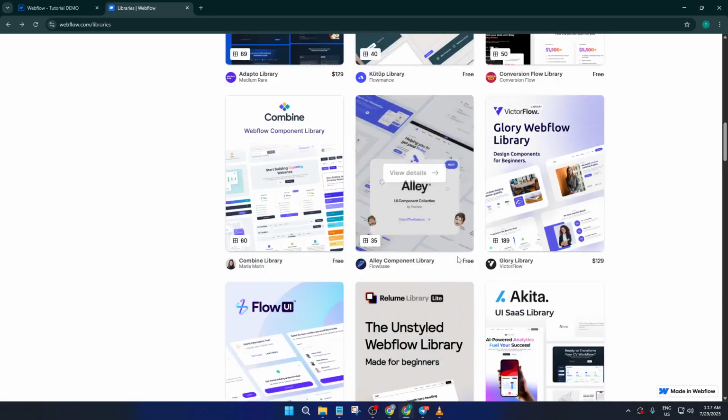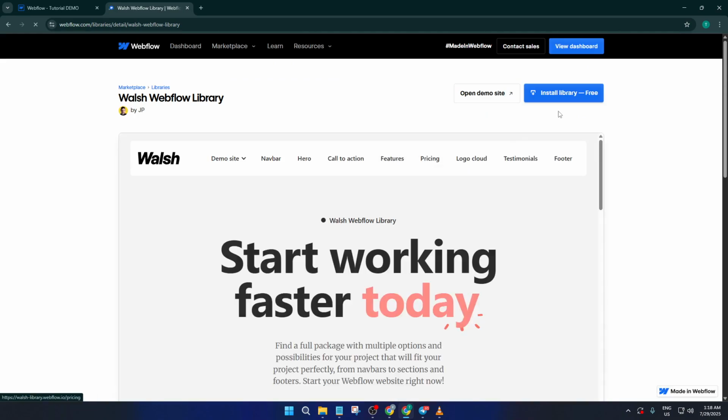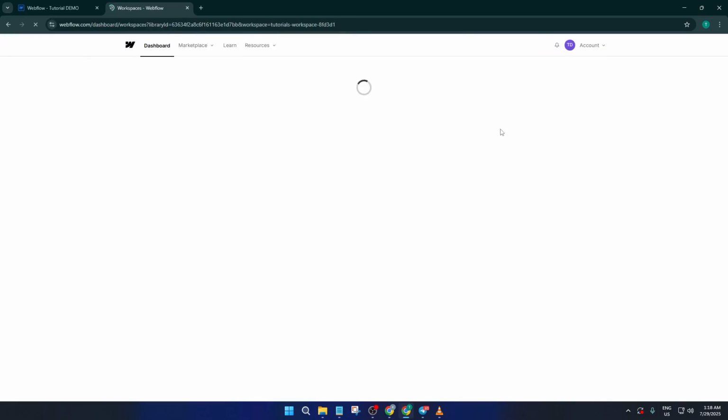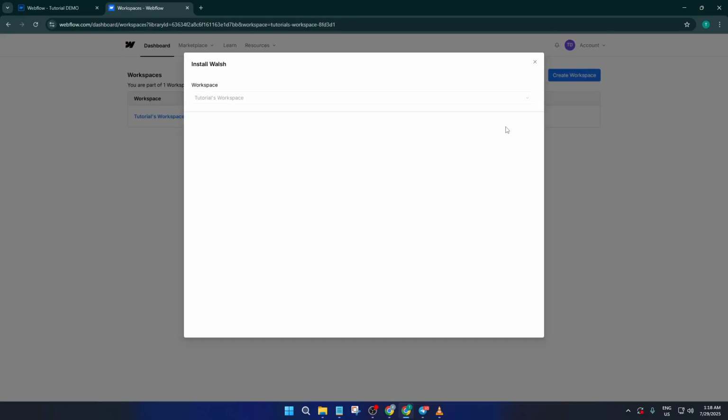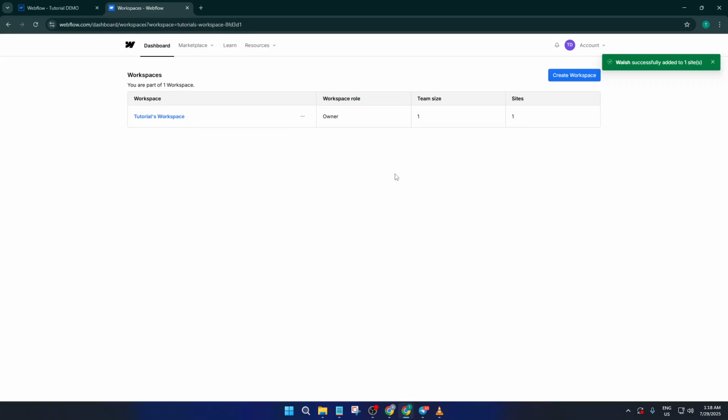Let's say you find a library you like. Click on it to view the details, take your time to check out sample components, read creator notes, and get a feel for how it might fit into your project. When you're ready, there's usually an Install Library button. If it's a free library, you can just click Install Library Free, and after a moment, it will be available right inside your Layouts panel in Webflow. Don't worry if it takes a minute or two for the library to appear. Sometimes it needs a second to sync with your project.